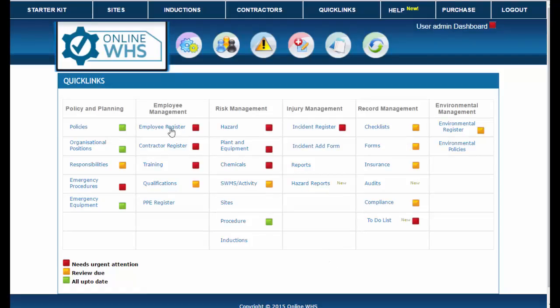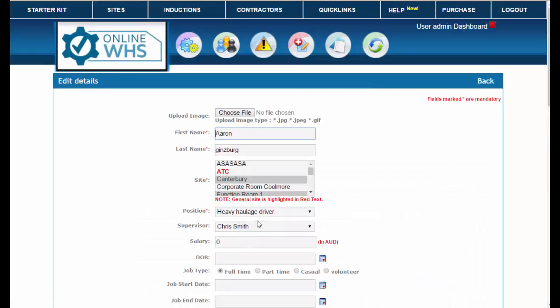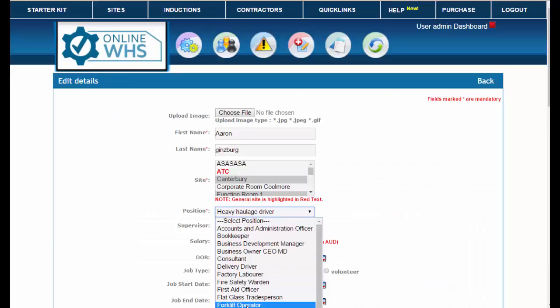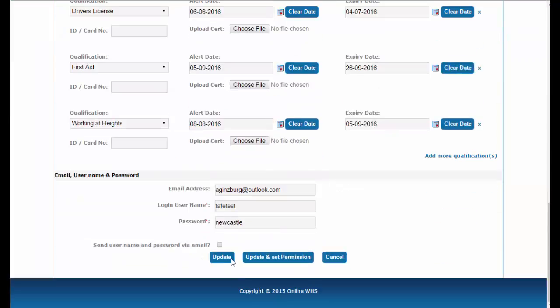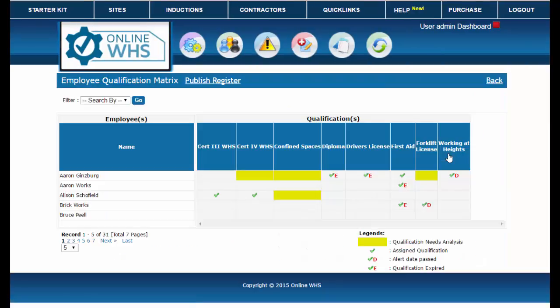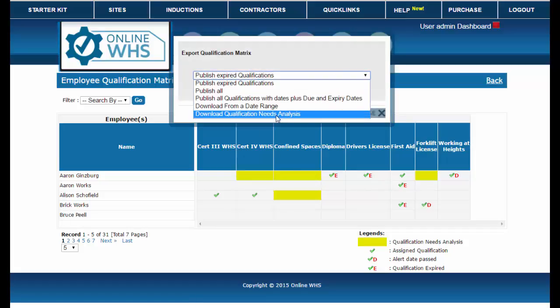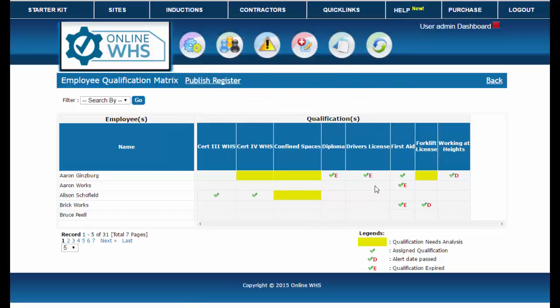So when I now relate an employee to a certain position, what happens is that if I relate this person to the position of a forklift operator, and then I go to the qualification table, it highlights that this person hasn't got all these different qualifications. I can even publish this as a training needs analysis. So it'll print out all the people's qualifications which are lacking, so then you can really get everyone up to date with their qualifications.